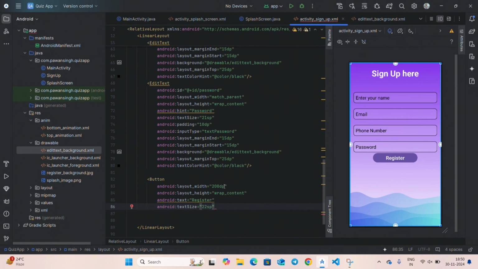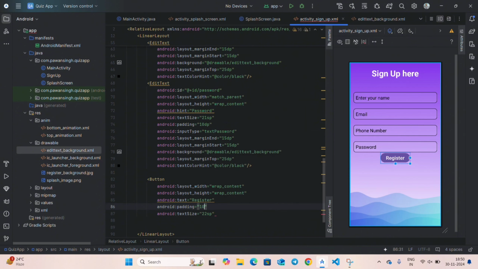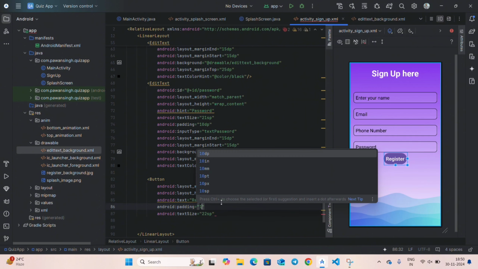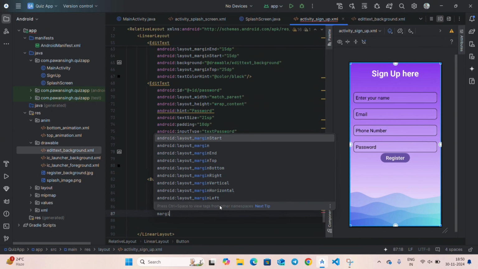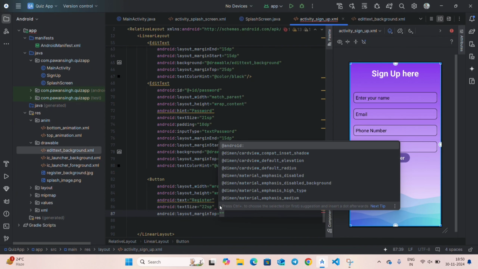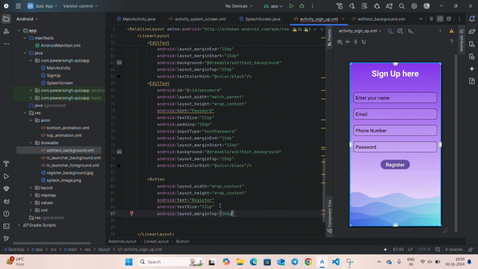Let's change the width to wrap content, because register word is of good length. So make it wrap content and give it a padding of 10 dp. So let's remove the padding because it is not looking good, and give it a margin top of 30 dp. Right here 30 dp. So this is looking good.